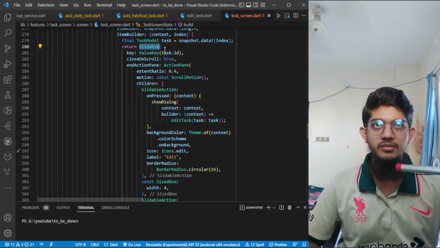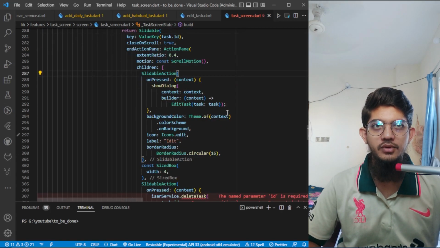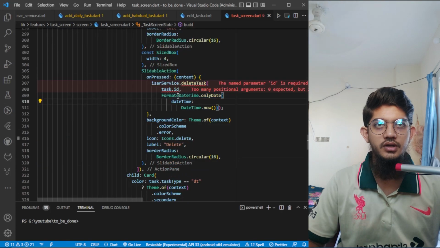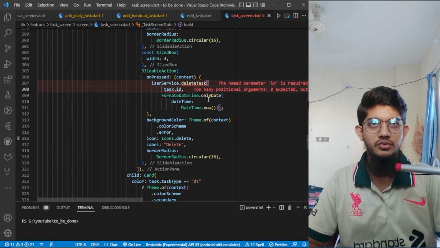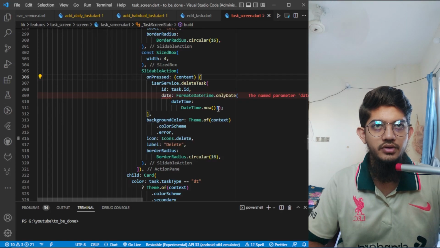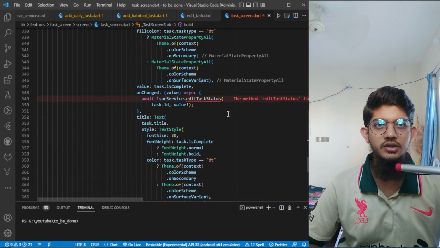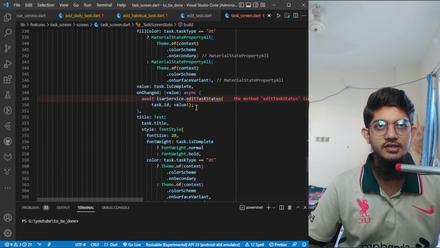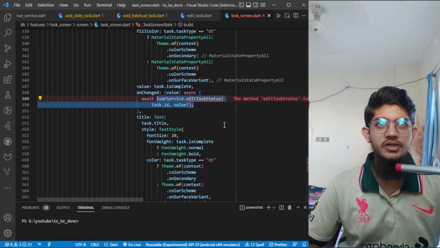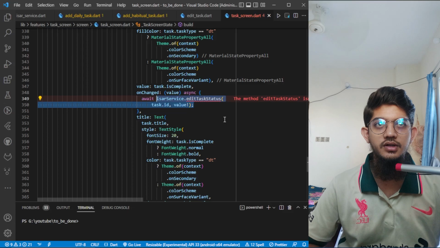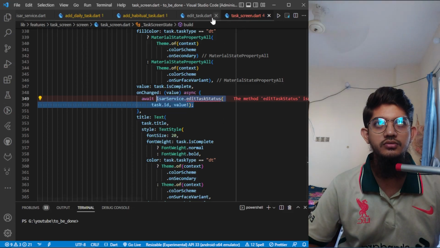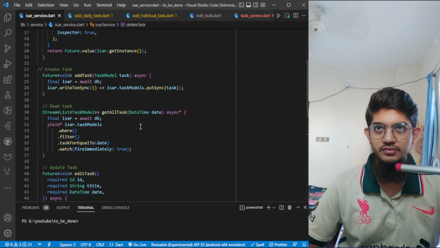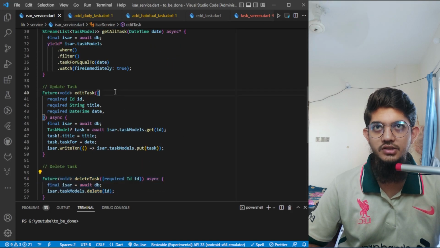I will use the slidable package. There are two slidable actions, one is for edit and one is for delete. Okay, and that's the case. There has to be a name parameter. There is no date. Okay, done. Another function is going to be editTaskStatus, because when I complete the task, then the task status should be updated, right? Edit the task. So I have to write another function in the update task portion.